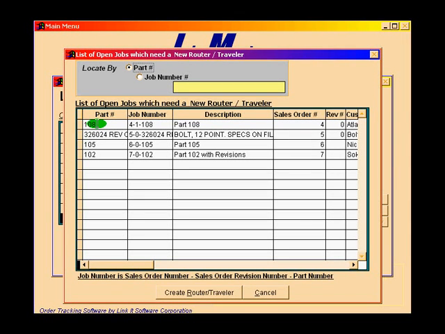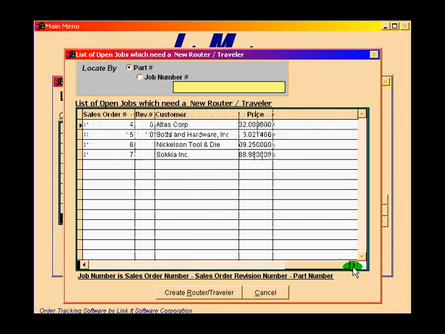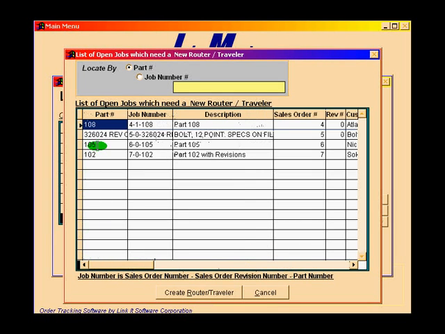As you can see, there's various categories along the top here which identify elements of this particular job. Part number, job number, description, sales order, revision to the sales order, if any. I'll use the bar here to scroll across. The customer name and the pricing. We'll scroll back here. And we will select one of these jobs. We'll go with number 105 and click on the Create Router Traveler button.